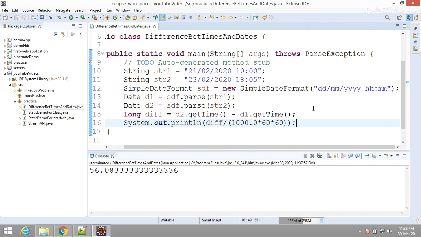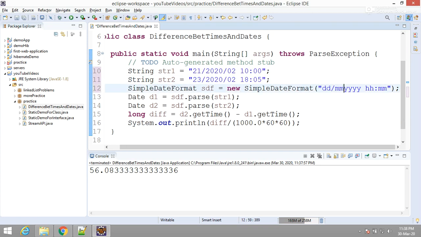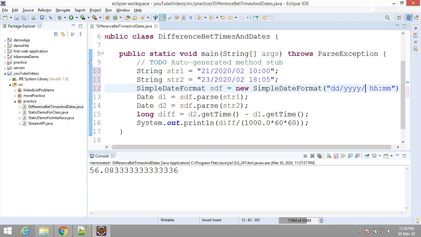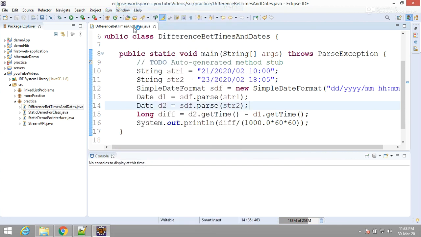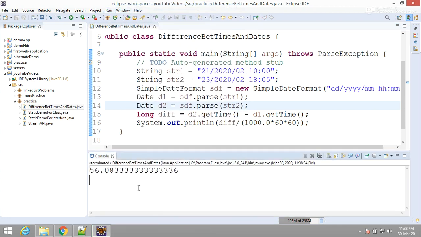Again, a few more things: you can make any changes which you want. Let us say I want dd yyyy and then MM. You can do that here too. Just change to dd yyyy and MM. Now we should also get the same output. Let us check. Run. 56.08. Wow. So yeah, that's it.